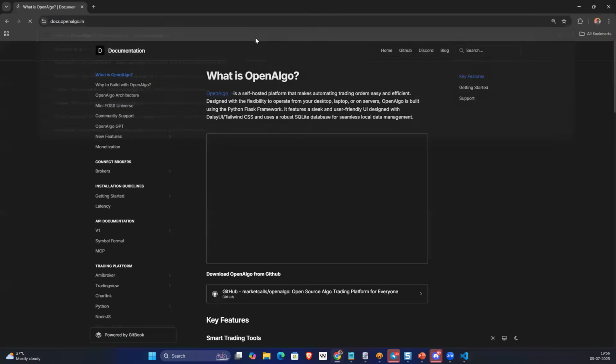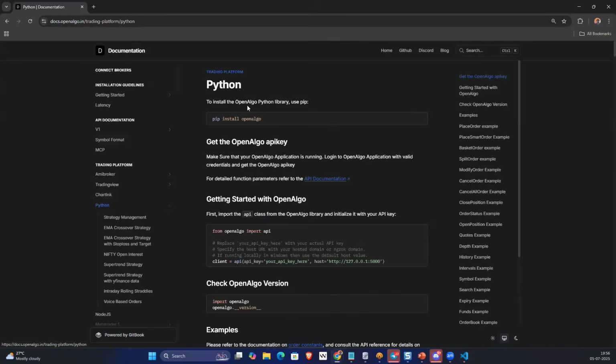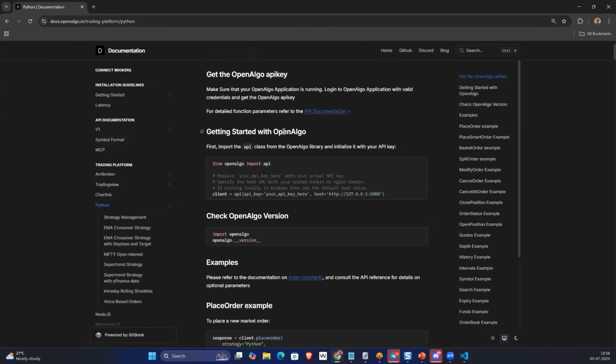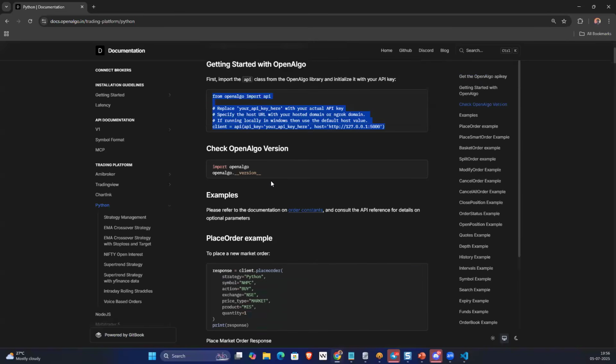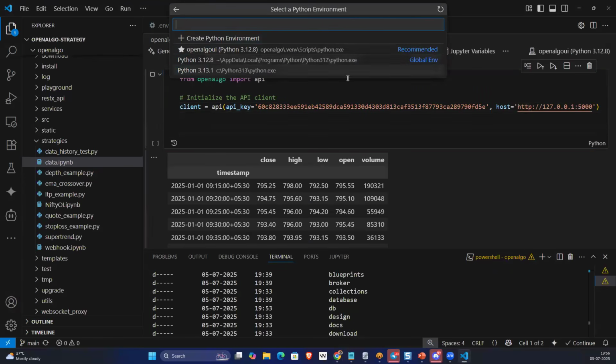You can go to docs.openalgo.in. From here, you can go to Python. Python contains how to get started with OpenAlgo using Python. You have to set your API key, and you can also check your Python version. Right now the version is 1.0.19. Just to check whether your application is working, try to execute. You should not get any errors. Ensure that you are selecting your .venv file, which is shown as recommended. Select that.